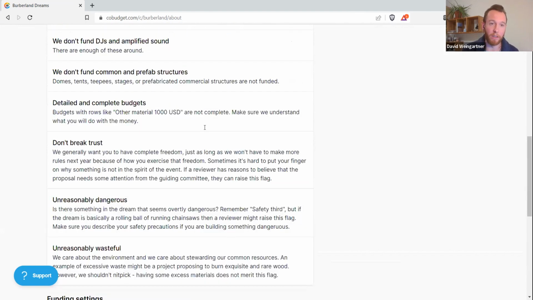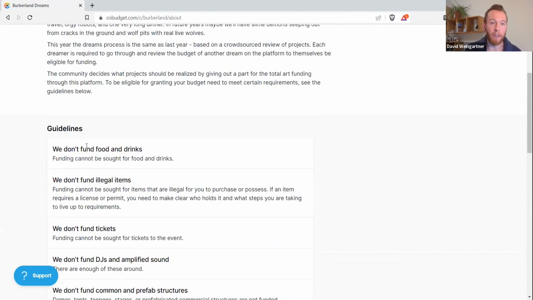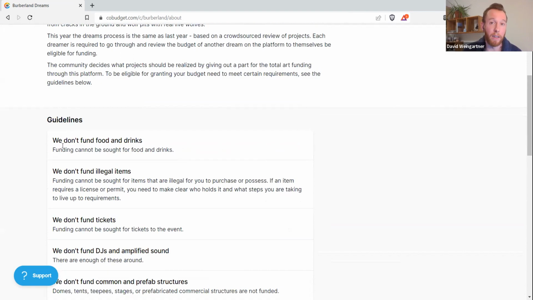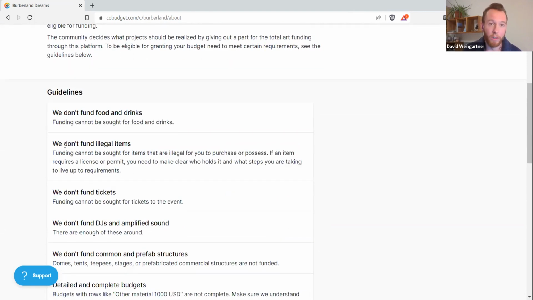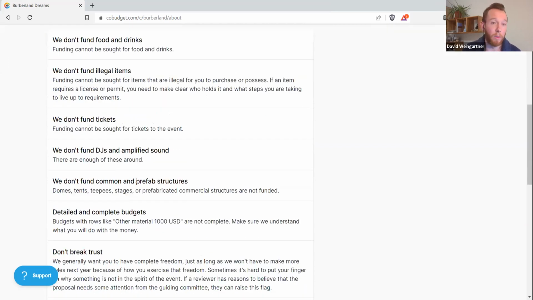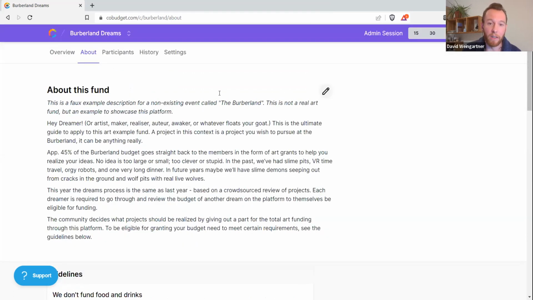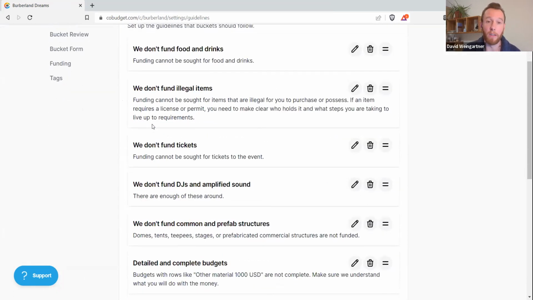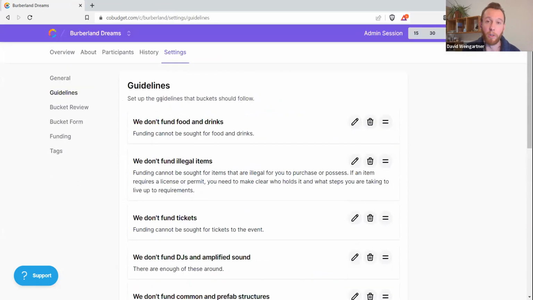I just mentioned the guidelines. In this case, here you see the specific guidelines of that round. Here it is specified what can be funded and what cannot. And you can really customize those. If I go into the settings, I can create new guidelines that people should orient themselves around within this specific round.